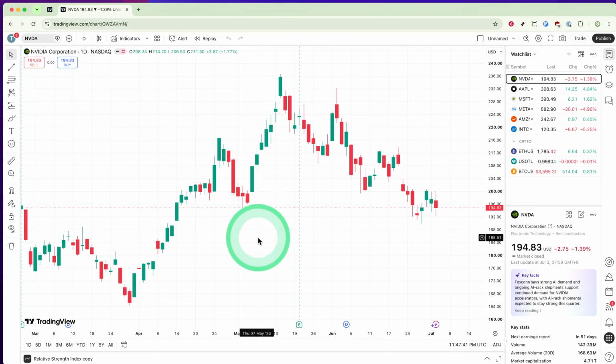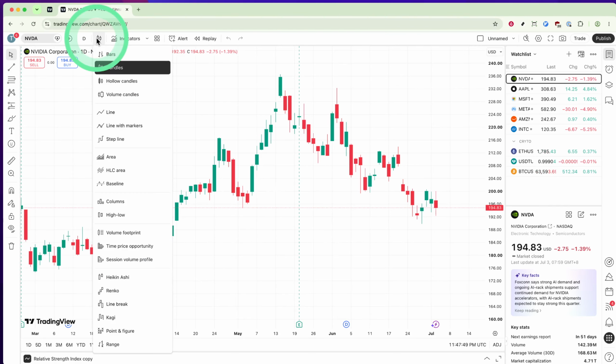If you're on a computer, hover your mouse over the candlestick icon located near the top of the chart area. On a mobile device, tap on the candlestick icon instead. As you do this, you'll notice tooltips appear, indicating that this is the chart type menu. Click or tap on the candlestick icon to open the menu, which displays a list of available chart types. From this menu, select bar as your preferred chart type.